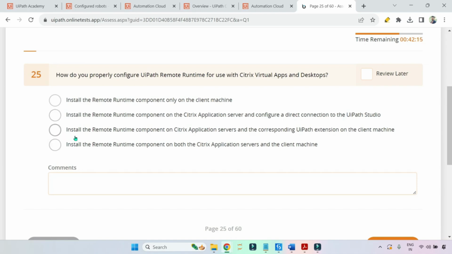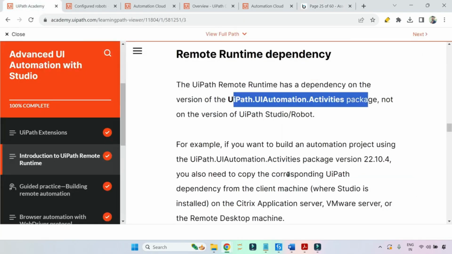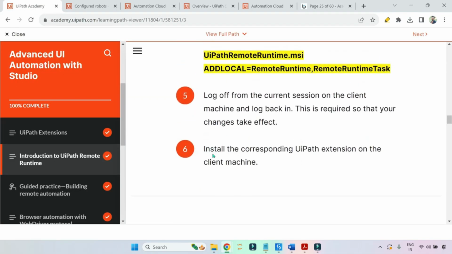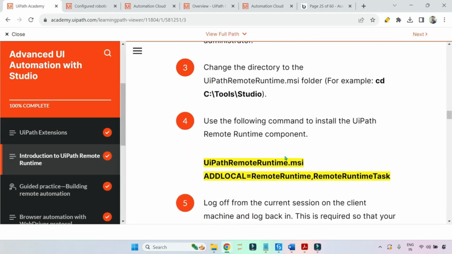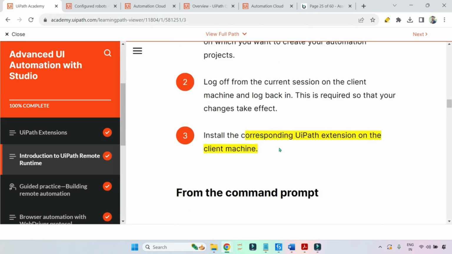Now let's read the third option. Install the remote runtime component on the Citrix application server, correct? And the corresponding UiPath extensions on the client machine. So this is the appropriate answer. As per the documentation, this is the appropriate answer. Install the corresponding UiPath extension on the client machine. Right, this is the right answer.